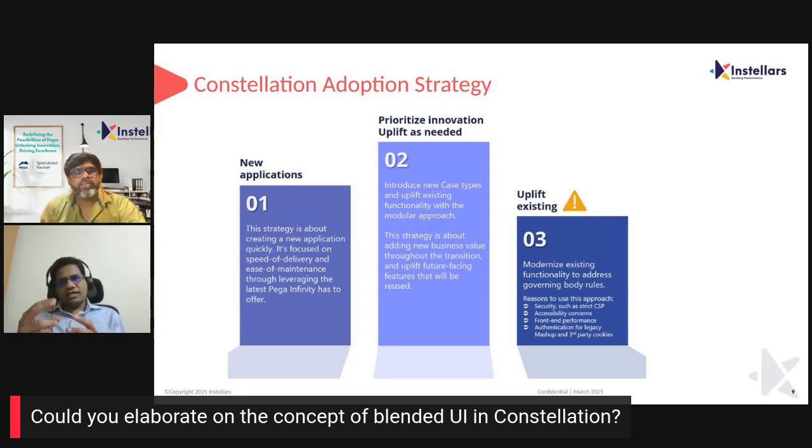Within this approach, we have two things. One is creating a new Constellation case type in traditional UI. We can build the new Constellation case type within the traditional application. Next is reusing a Constellation case type. We can include an existing Constellation case type in your traditional application as a built-on application. So these are the two things that come under Constellation in the traditional UI.